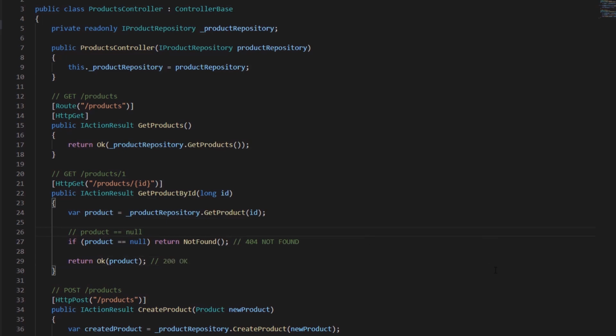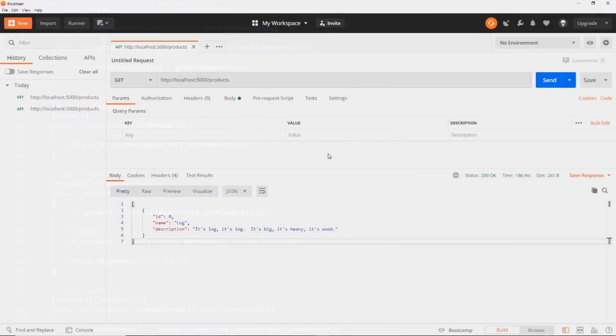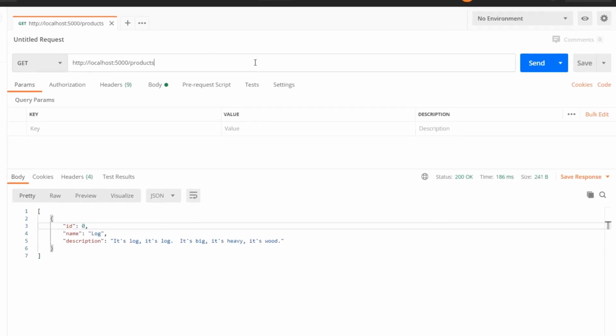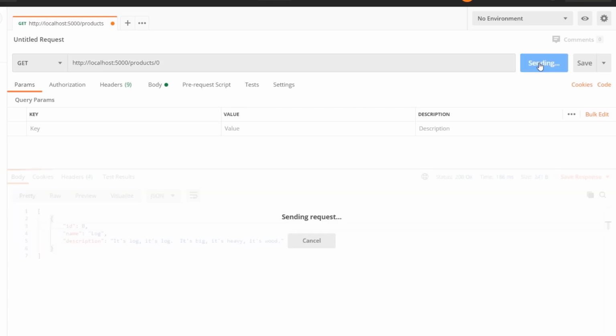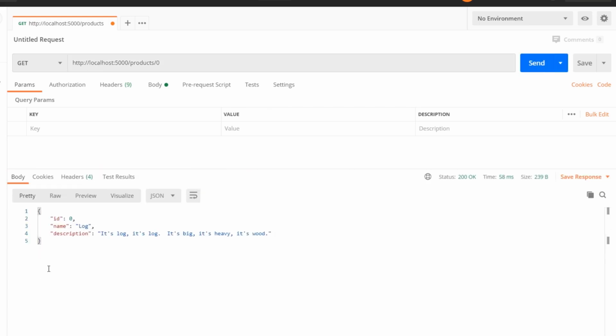Let's walk through this example in Postman and see what happens. Over in Postman, I've already made the initial request to products that returns the list of products that I currently have. And notice my only product in here has the ID of 0. If I were to change my URL to products/0 and hit send, ASP.NET Core will send that call to my getProductById action, and it will only return the one product.